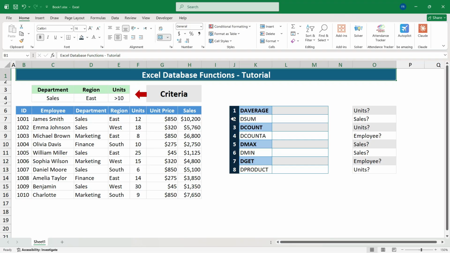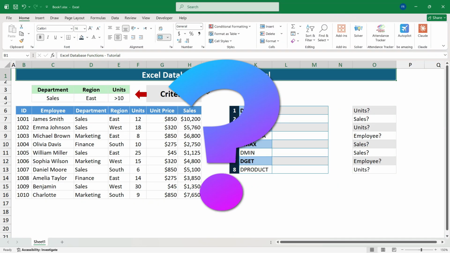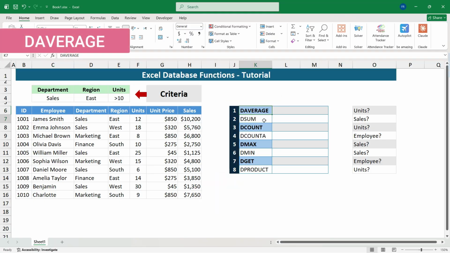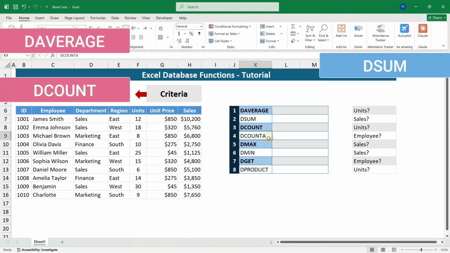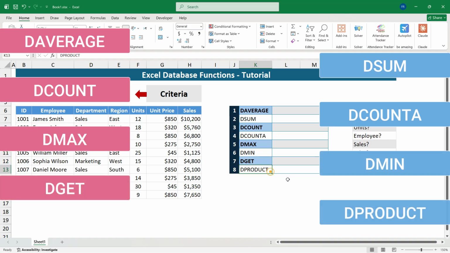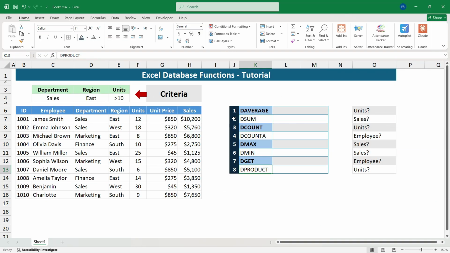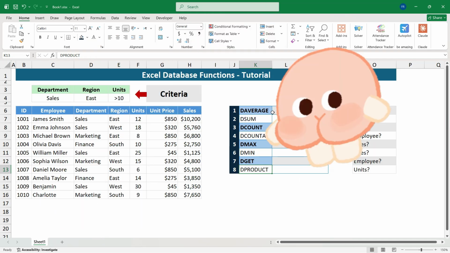In this video, we're going to unlock 8 Excel database functions that most people completely overlook. Do you know what these are? They include DAVERAGE, DSUM, DCOUNT, DCOUNTA, DMAX, DMIN, DGET, and DPRODUCT. And don't worry, I'll build every formula with you, step by step, so you can follow along. Alright, let's jump right in.